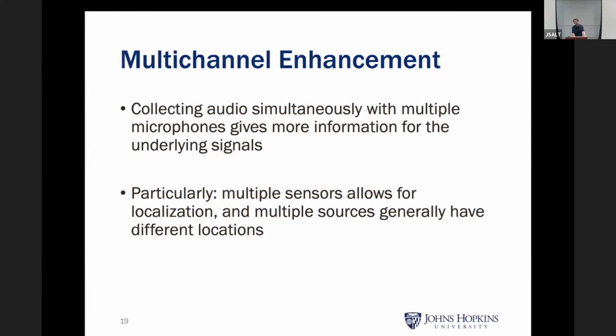And next, I'll talk about multi-channel enhancement. So everything we've talked about so far has mostly been assuming that you have a single microphone collecting your audio. But unsurprisingly, having more microphones helps a lot for doing enhancement. And part of this is that you're just getting more copies of your target signal, so you get more information overall. But also, depending on the geometry of the microphones, you start to be able to localize sources, which is very helpful as well.